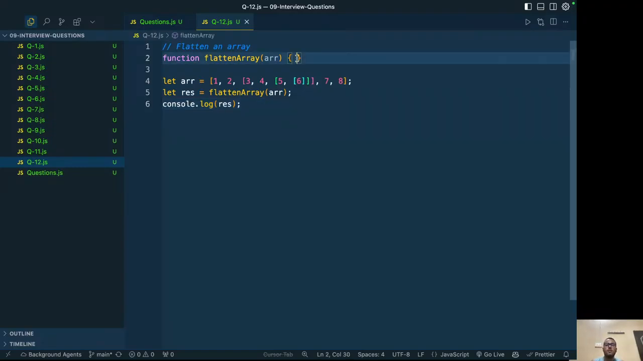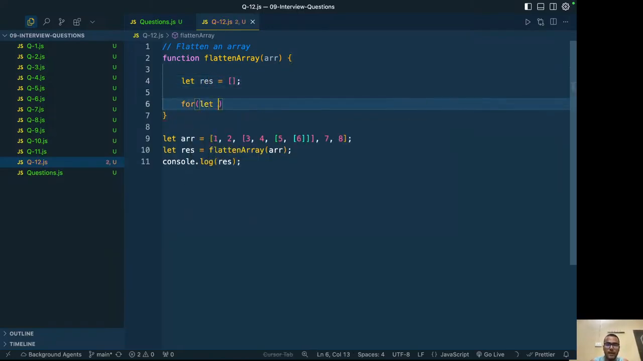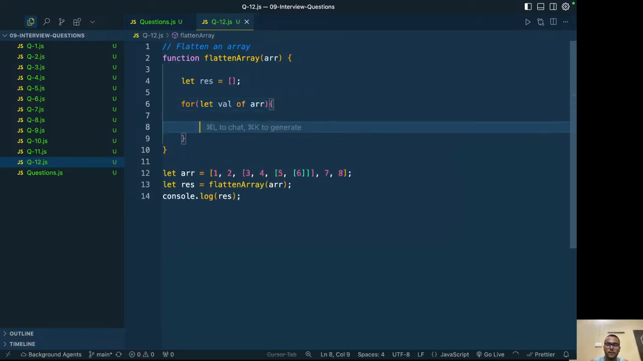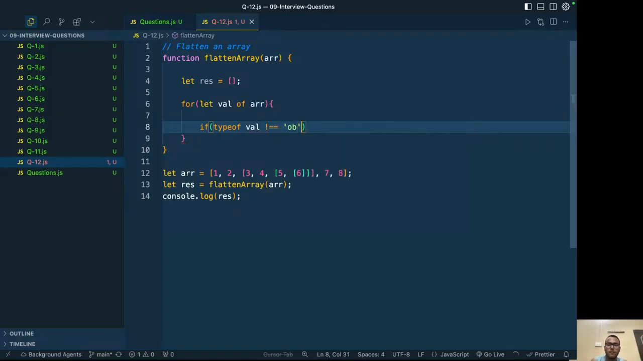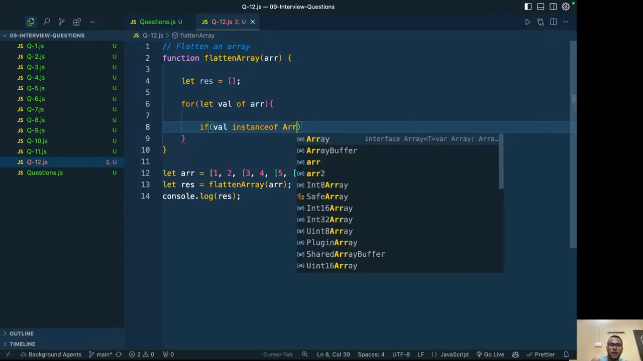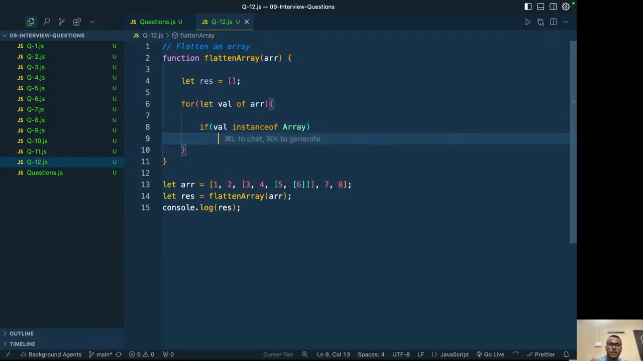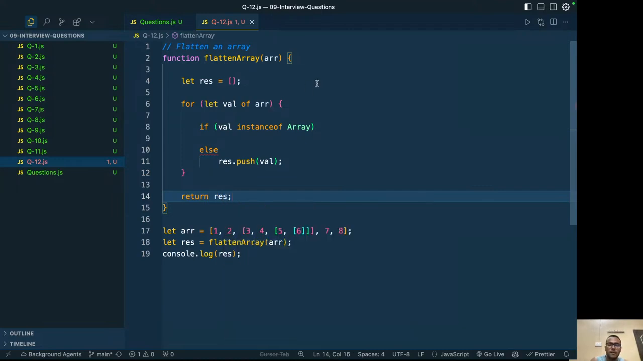So right, we can do something like: let result equal to a new array, for let val of array, if typeof val is not equal to object, or maybe let's call it as if val instanceof Array, then we will do some operation, else we will do result.push(val), and ultimately we are going to return the result. Now what do we do when we are inside the nested array?